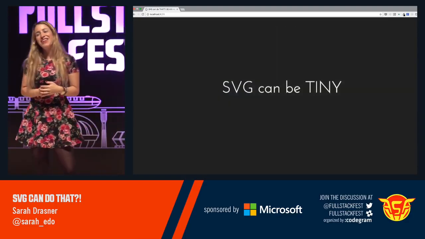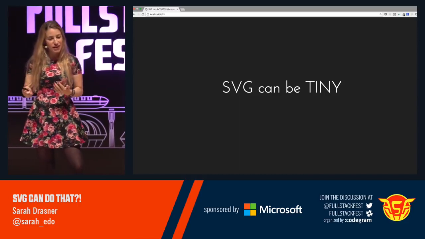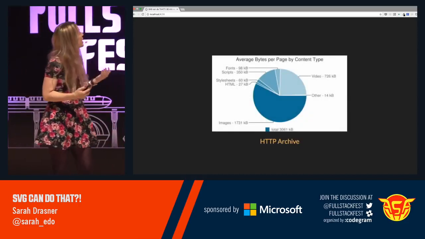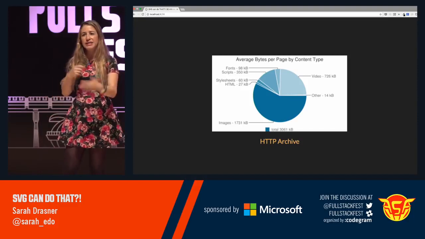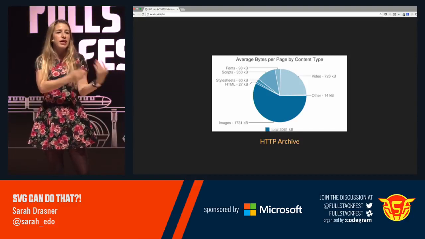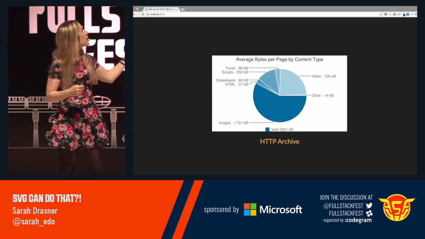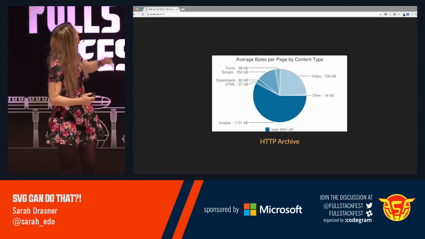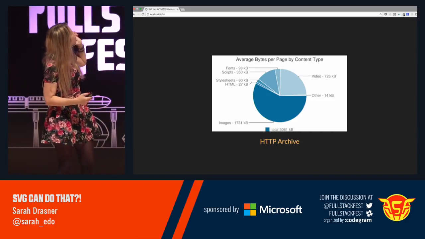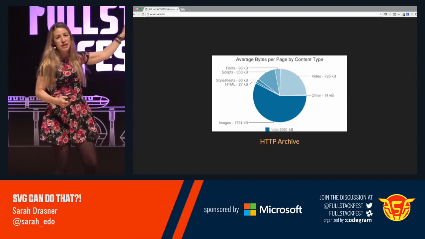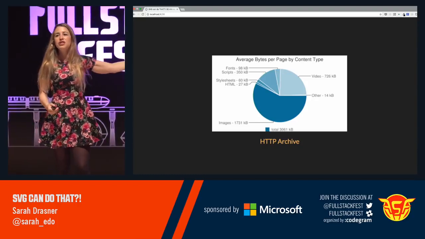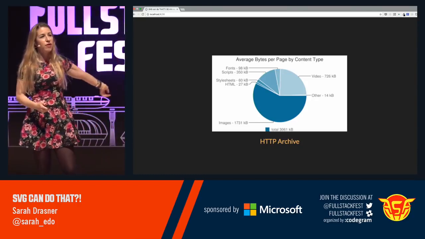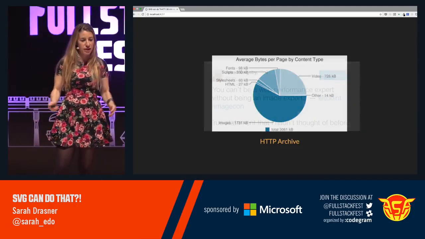Cool. So SVG can also be super tiny. If you look at this HTTP Archive graphic, it's a breakdown of all of what we're transmitting over the web, right? All of the kind of content breakdown. So we've got a bunch of video, we've got a bunch of fonts and scripts and style sheets, but images is huge. Images is two-thirds of what we deliver over the internet for everybody.